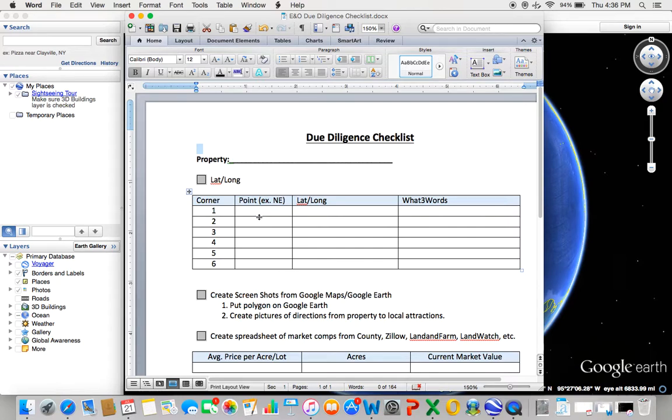And corner 1, 2, 3, 4, 5, 6. Some of these are pretty crazy, honestly. If you just get the four most extreme corners, that's fine. And if it's a really funny shaped property, just maybe either a point right in the middle of it or where basically the road brings you up to the property, if that makes sense.